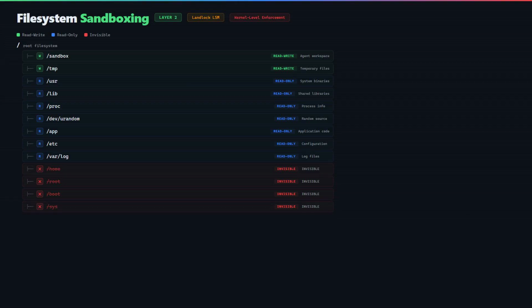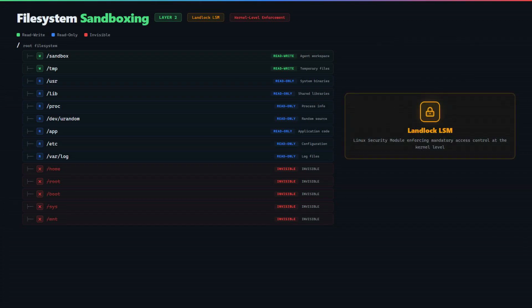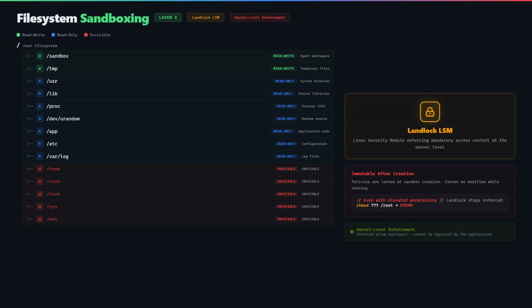And everything else? It's not just forbidden, it's invisible. The agent literally cannot see your home directory, other users' files, or system configuration. And this gets locked at sandbox creation and cannot be modified while the sandbox is running. Even if the agent somehow gained elevated permissions inside the container, the kernel-level Landlock policy stays enforced. It's a hard boundary, not a soft one. There's no talking your way past it.